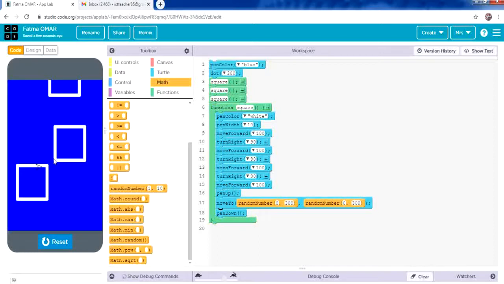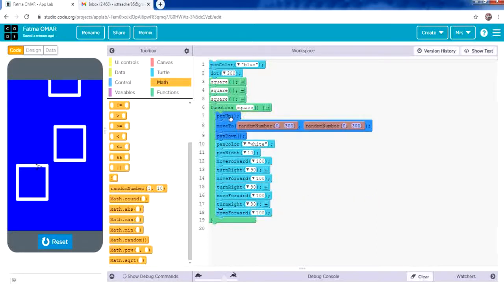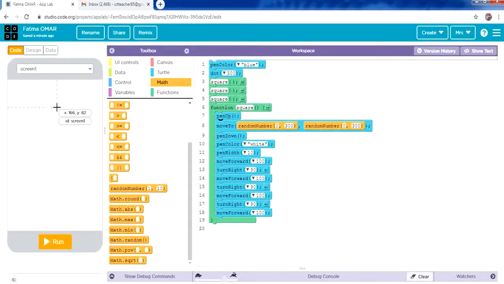okay, now we're done. So what if we need to change the place of drawing the first square? The first square will be in the same place. We're going to start by pen up, move to, pen down. Make them first. Okay, so once we start, he will draw the background, then pen up away, pick any random places, pen down to start drawing, then he will draw the squares.